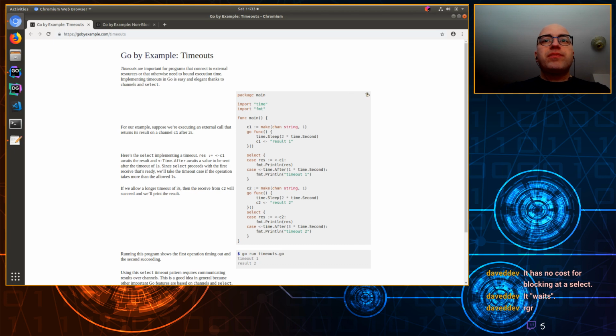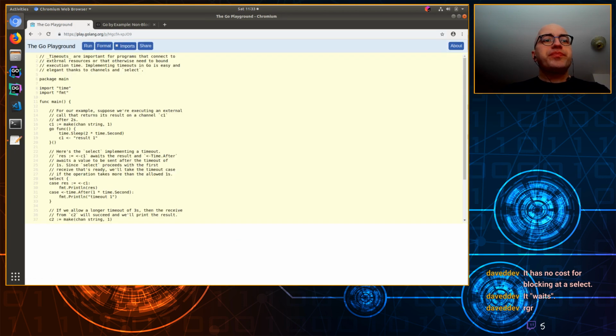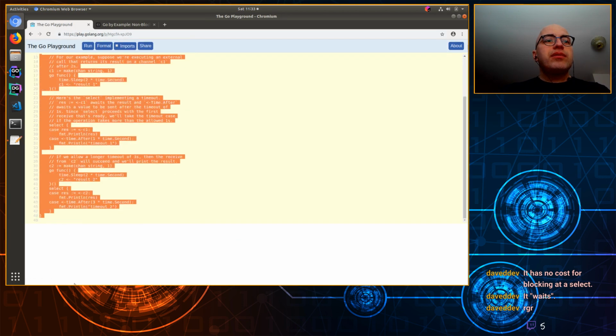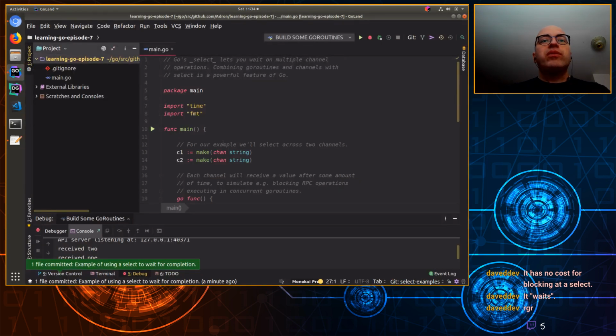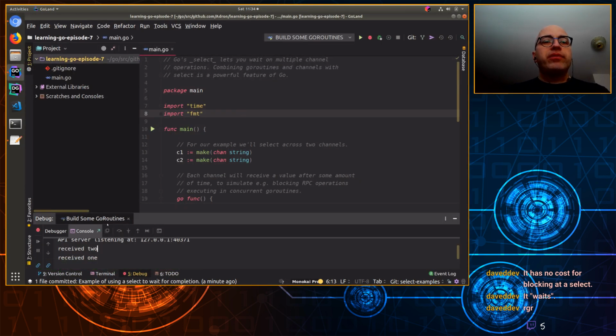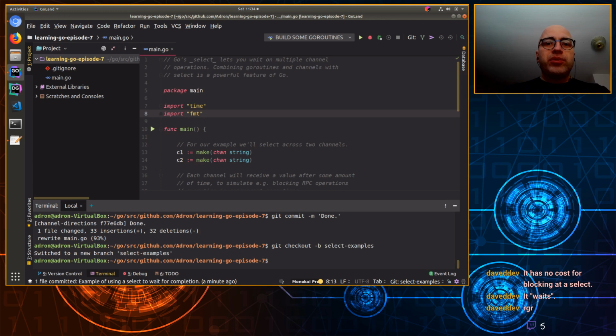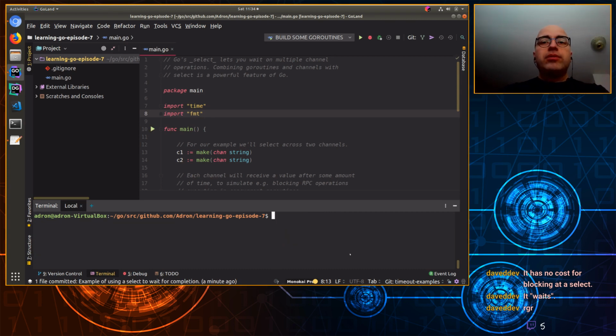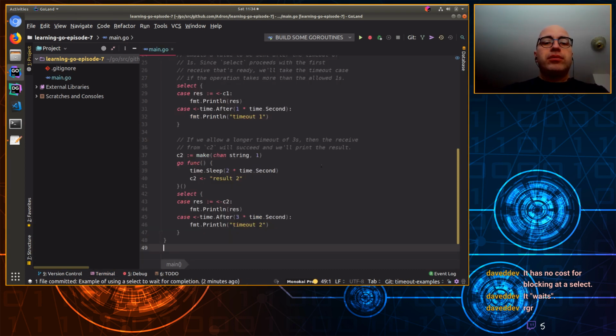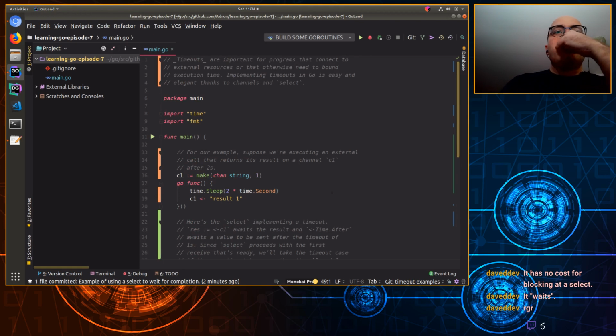This looks pretty cool. I gotta say, all the work that they did on this Golang playground and everything is super, super, super badass. Let's get back to the terminal. And let's git checkout -b timeout examples. There we go. Head back to reading some code.